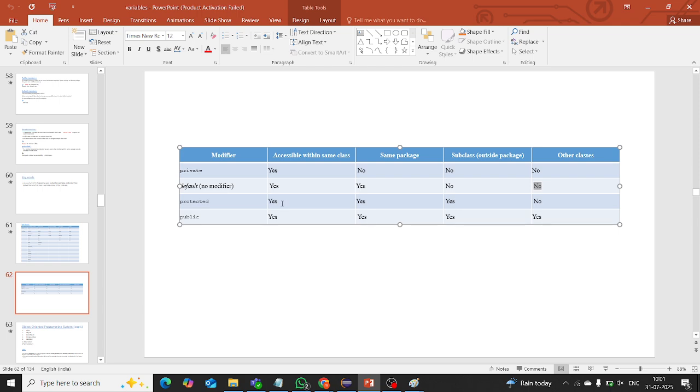Protected. See here, protected we can access in the same package. We can access in a subclass, but outer classes, meaning different packages and different classes, we cannot access. See here, public: we can access anywhere. We can access in the same class, in the same package, and in the subclass. We can access outside of the class and outside of the package. Right? This is the chart.